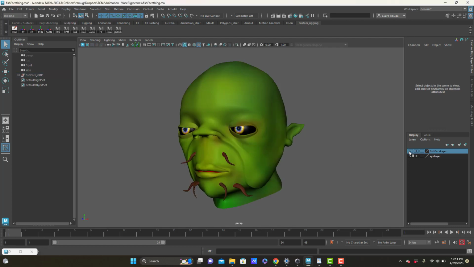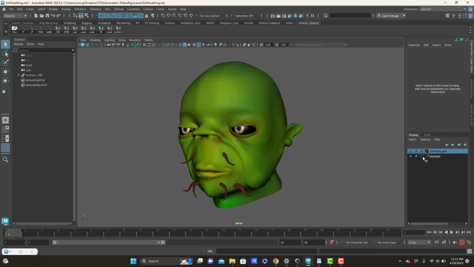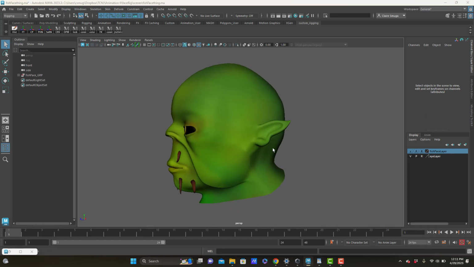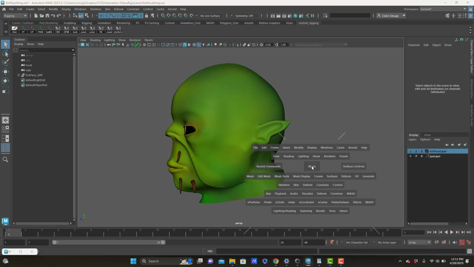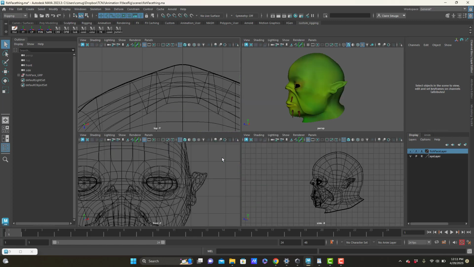Well, the model and the eyes are each on layers, so I'm going to set them maybe to reference for the moment so that I can make all of my joints pretty easily. I'm going to want access to my side orthographic view. That's going to be the easiest way to start my joint chain.